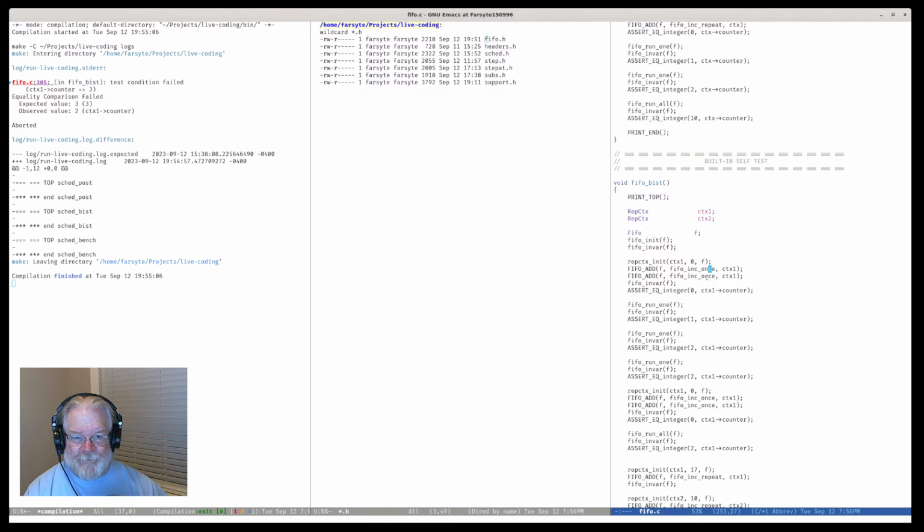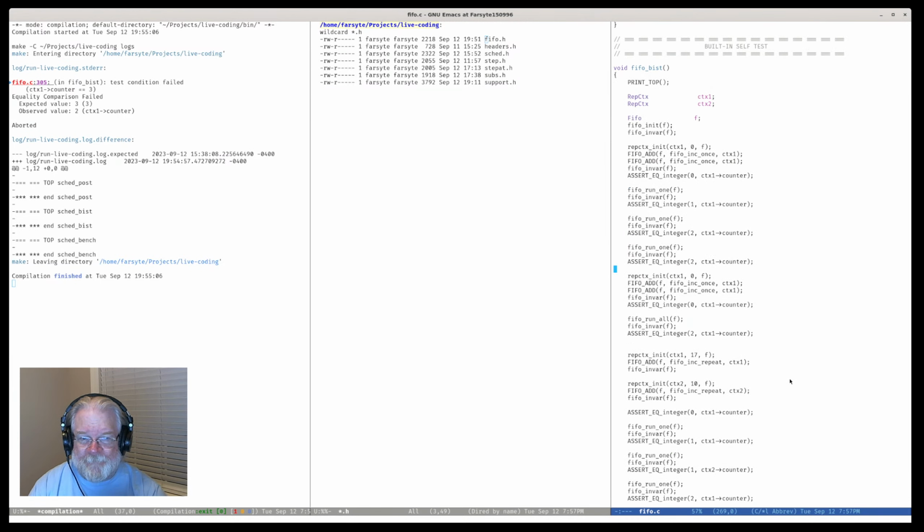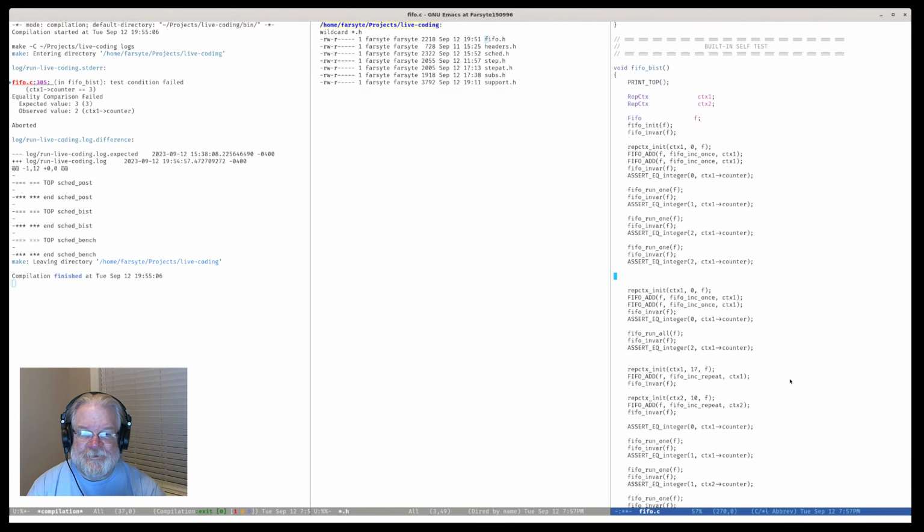Okay, so add it twice to the FIFO. Same thing, same context. We run it once, and we haven't run it, it's 0. We run it once, it's 1. We run it once, it's 2. We run it again, and it's not 2 anymore. So this assures that I'm not running it forever and ever. So now we create a new context. Once and once. We do a run all, and we verify it comes up with 2.